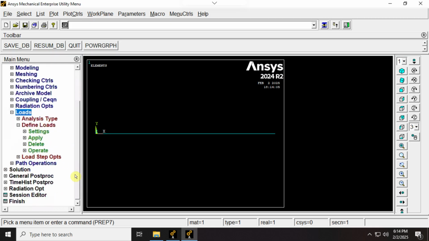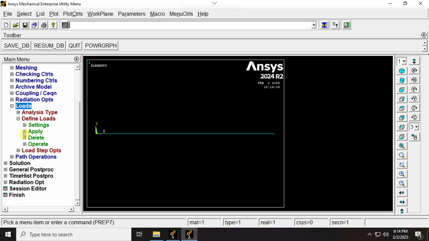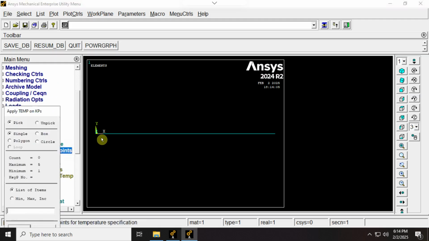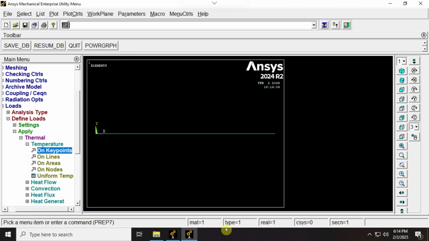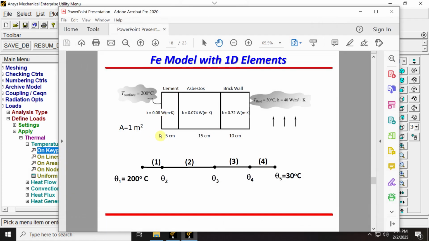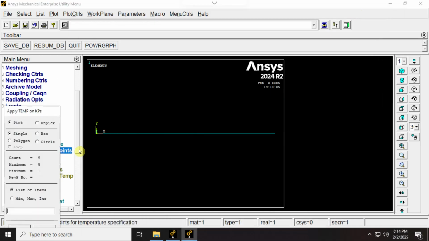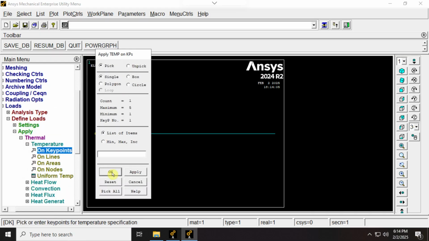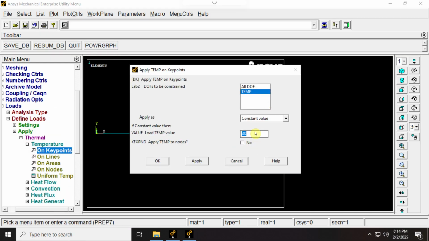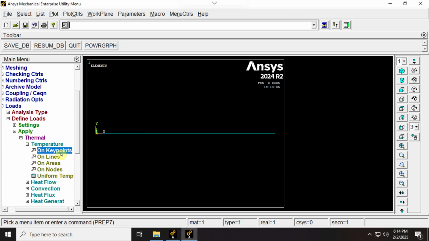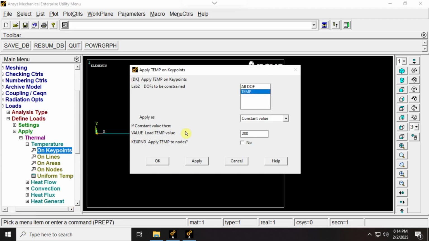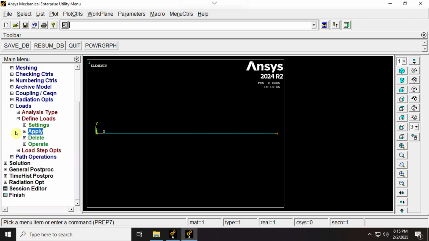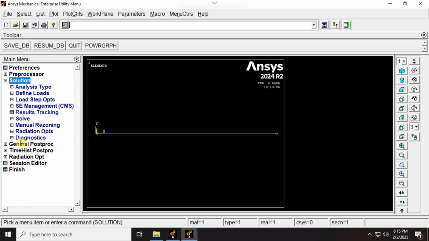Alright, so we're going to apply load. Load is going to be in the form of temperature. The cement wall here, I'm sorry, let me show you the statement. We start with 200 centigrade. I'm going to do it here, 200. That wall is 200. And then on the right side, which is the air, that's going to be 30. Okay, so we should be good to go to run. Let's go solving.